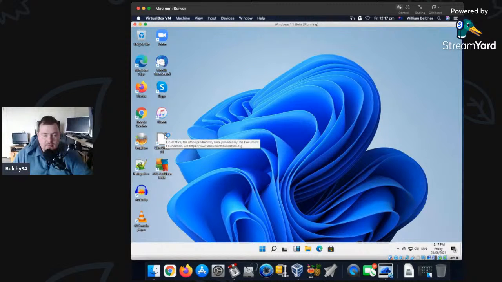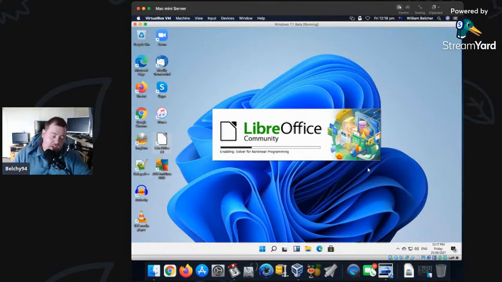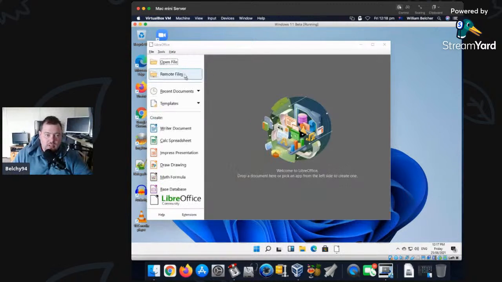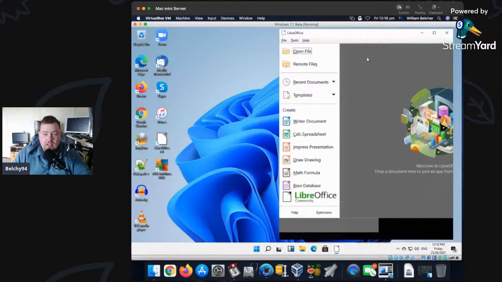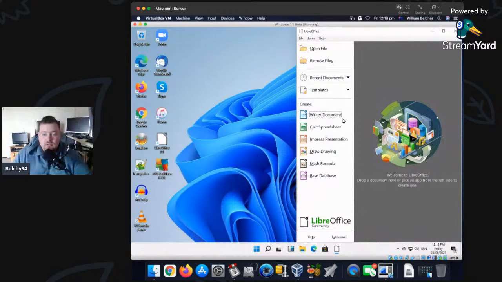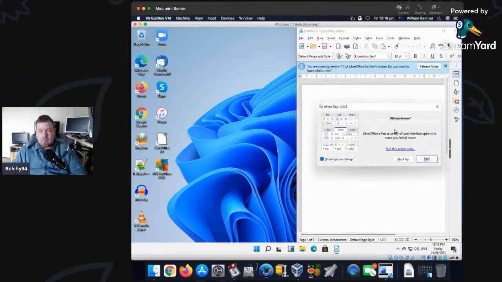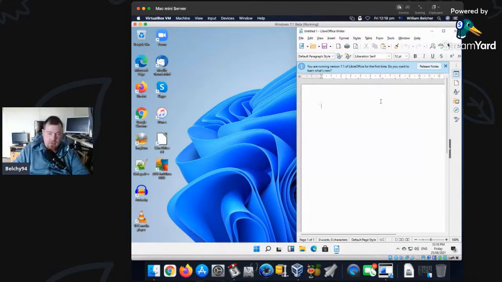LibreOffice, which is a free open source client similar to Microsoft Office but open source. Does it support? It does support it. Interesting. So we'll open up Writer. That's pretty handy. So we can type a document. You're running version 7.1 of LibreOffice for the first time. You can read the release notes and we'll go.